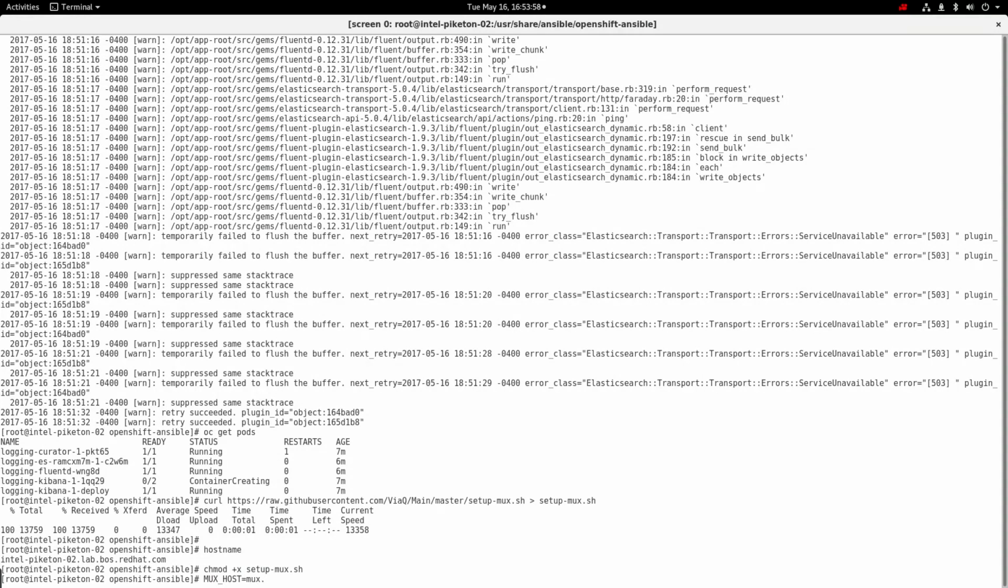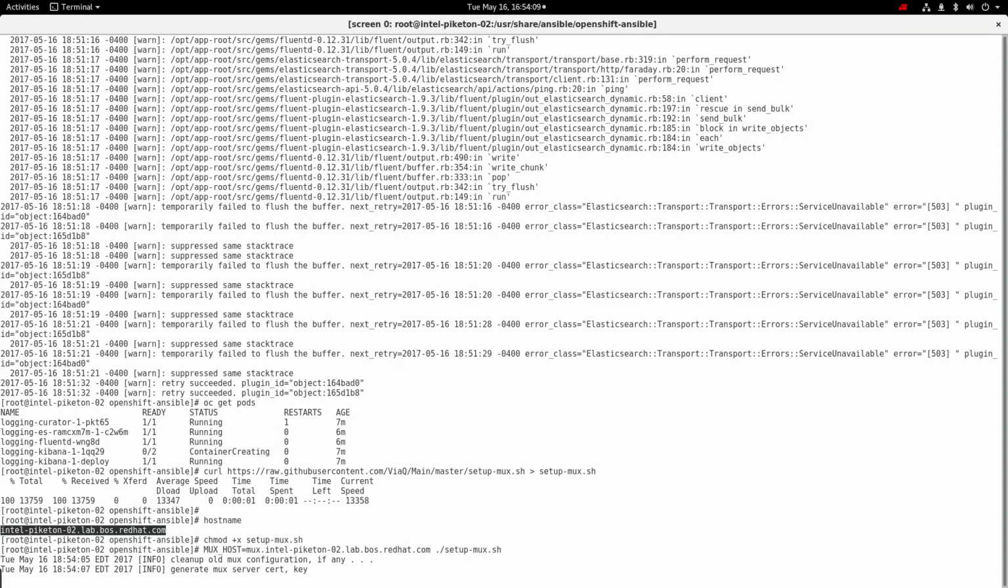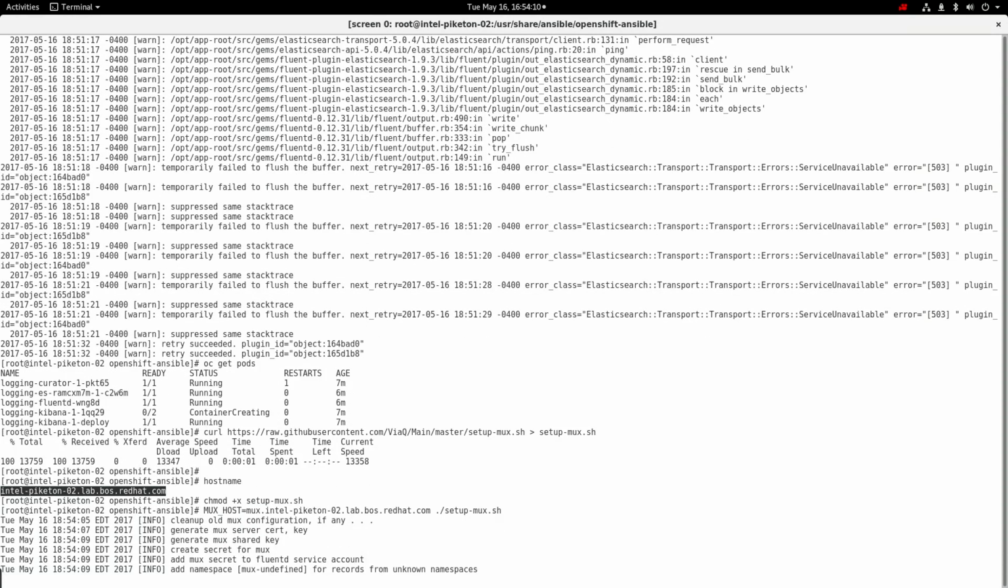So for the Mux host, we're just going to use Mux and then a dot and then whatever the host name is. At this point, for demo purposes, it doesn't really matter. But it will actually have to be a real host that's available in DNS or whatever host lookup you're using.